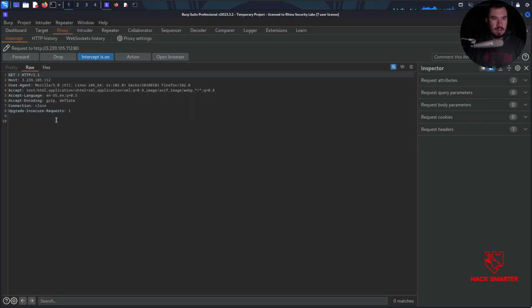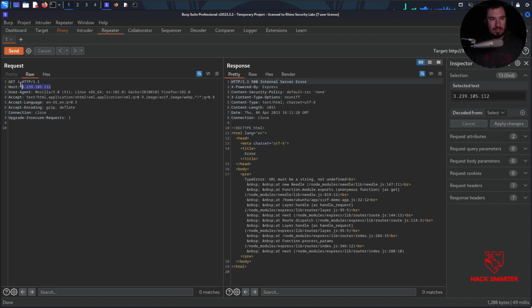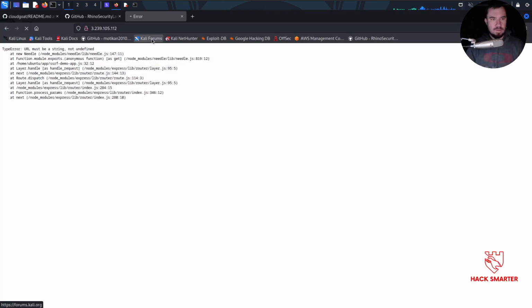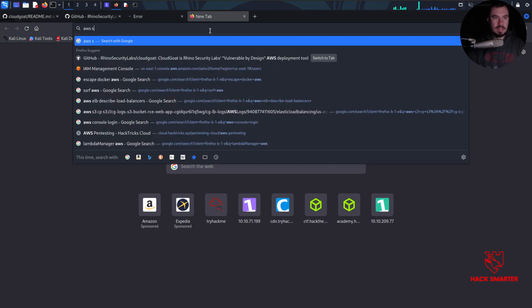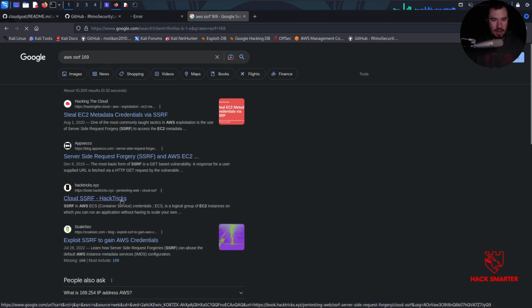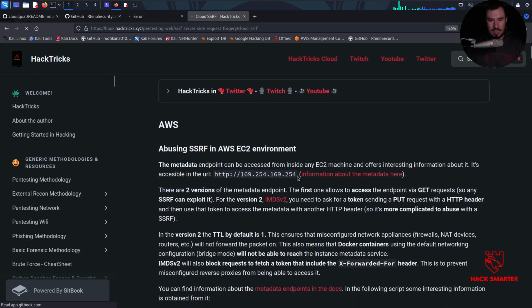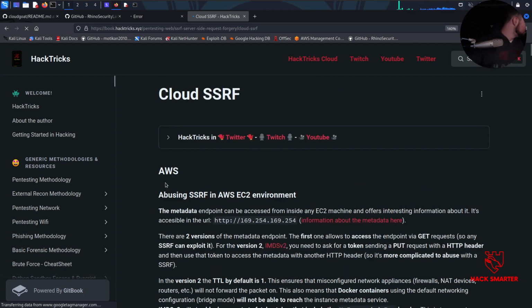Let me turn on Intercept. Let me turn on Foxy Proxy. There we go. So if I send this over to Repeater, what stands out to me is this host. I'm curious if we update the host right here to that 169 address, if we can do an attack that way. So I'm going to turn this proxy back off. If I search AWS SSRF 169, I just don't remember the actual IP. Here, HackTricks will know. It's 169 something. There we go. That's to access the metadata service. It's frozen, y'all. Give it a second.